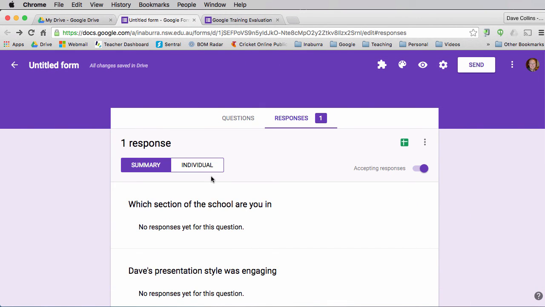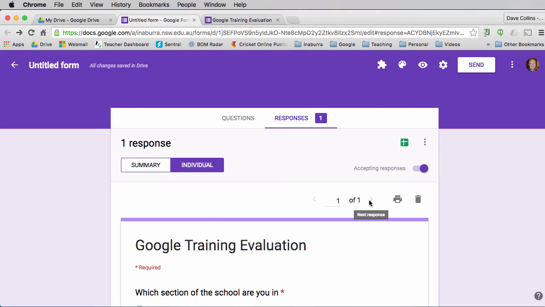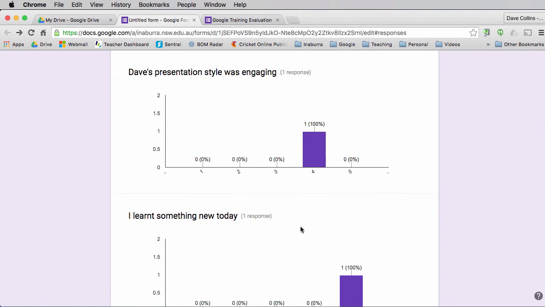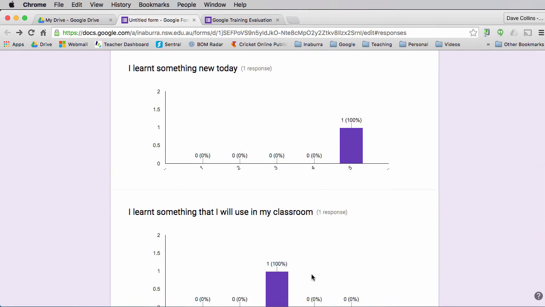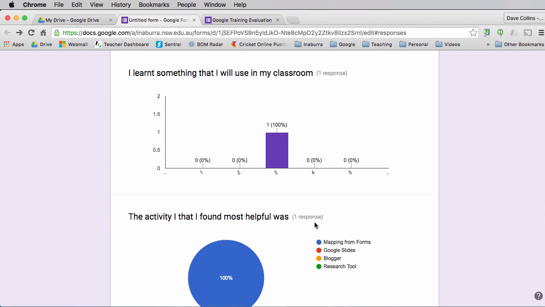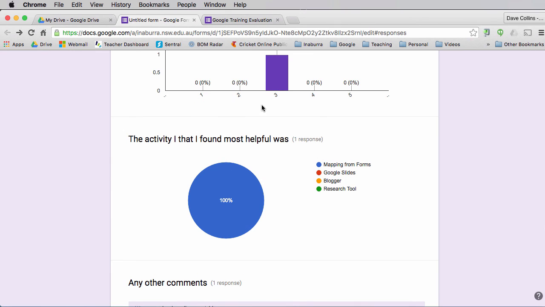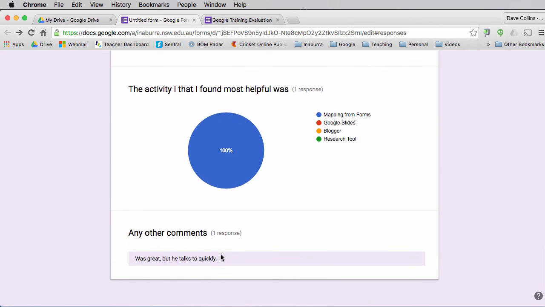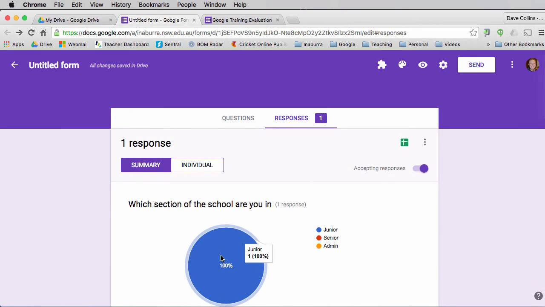So once we start to get that, back here in the forms we have a section called responses. You can see individually some of the different ones and flick through, but you also get these summary graphs which can be quite a handy way to do it. Obviously the more people who respond, the more interesting the graphs are, but that can be a handy way of doing evaluations.